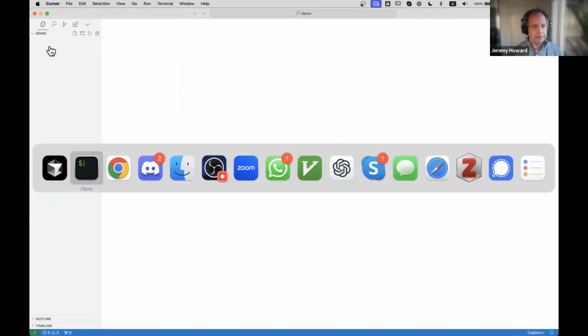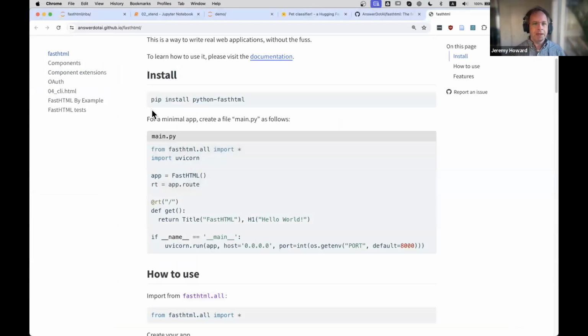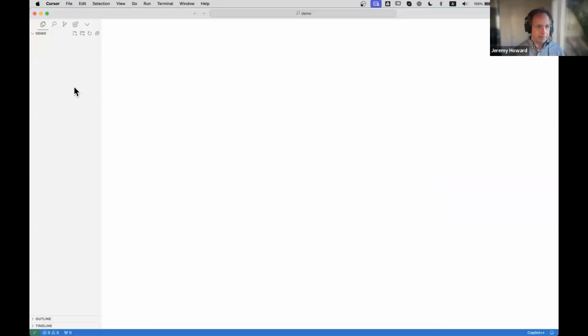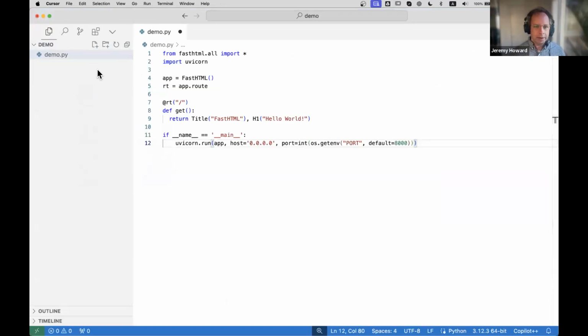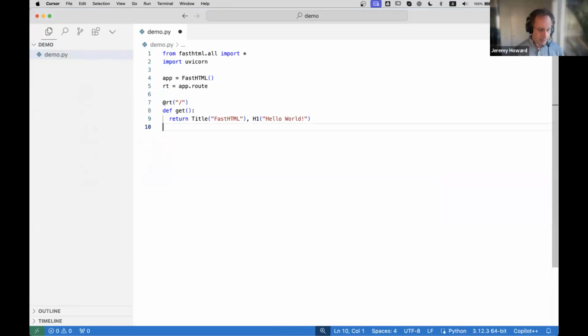And I guess the best place to get started would be the documentation. And so pip install python-fasthtml. I've already done that. And that'll install everything that you need, which is not very much actually. So let's just go ahead and copy and paste this minimal app. And so we'll create a new file, demo.py. There we go, paste. Okay, and actually those last two lines we don't really need, so I'm just going to delete them. So I'll save that.